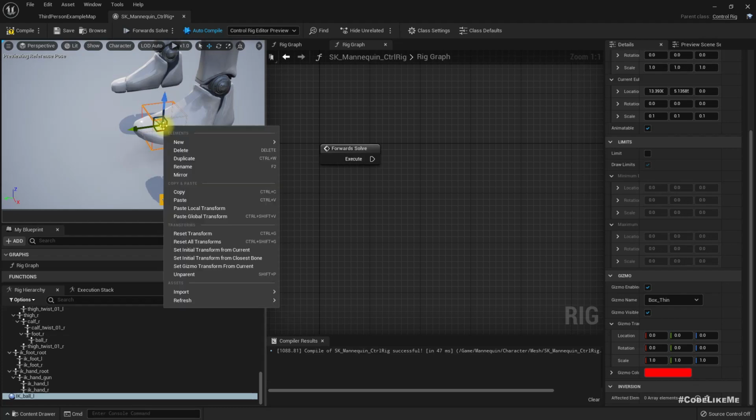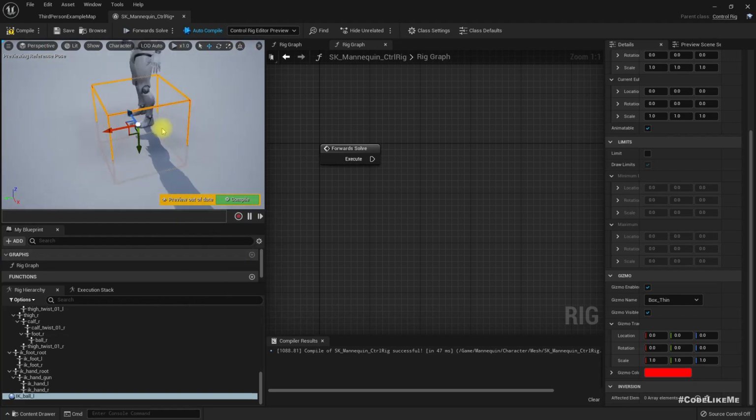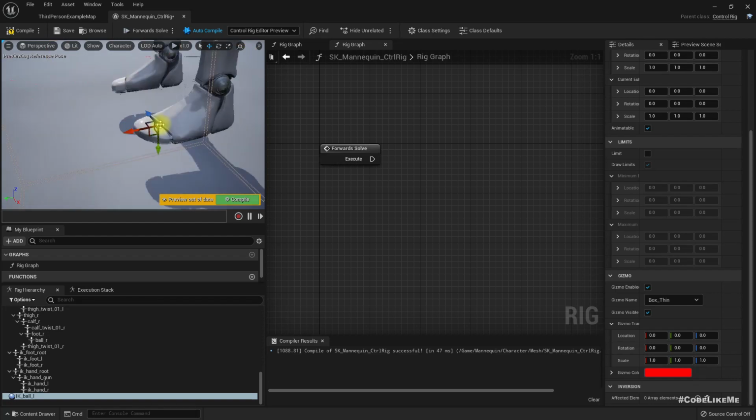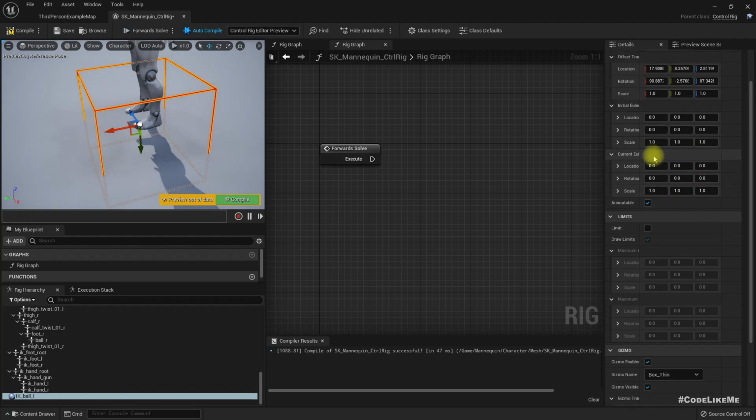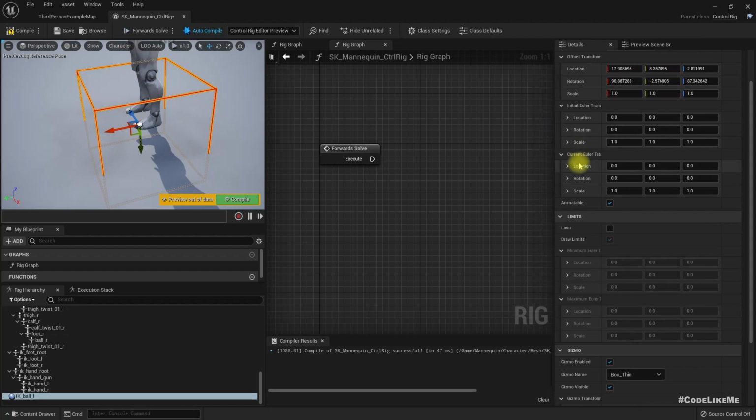After doing that, when you right click, you have this option to set initial transform from closest bone. So when you do that, it snaps into the closest bone, but the scale is, sorry, there are two things that you should know. There is initial Euler transform and current Euler transform. If you change the current one, once you compile it, it will reset back to the initial one. So if you need to make some persistent changes, you have to make it in the initial.